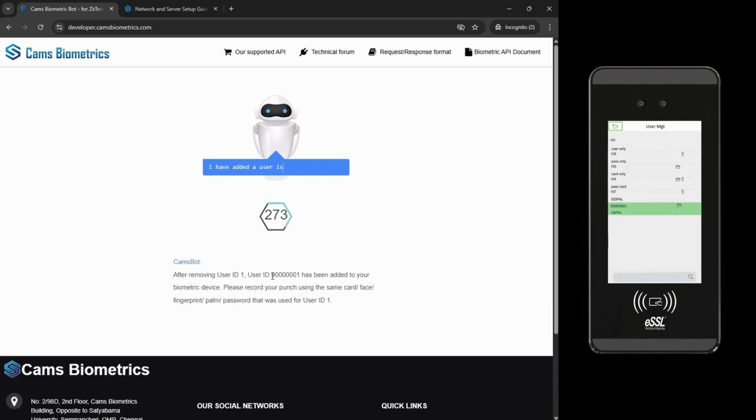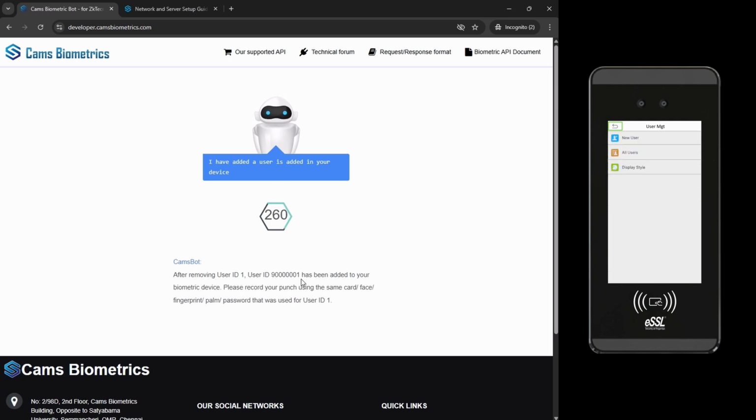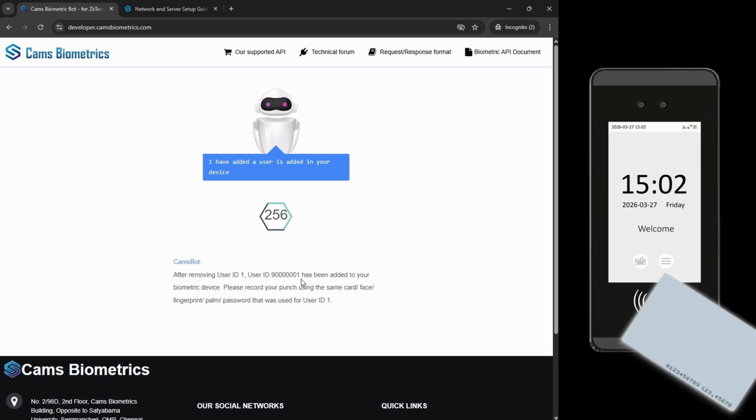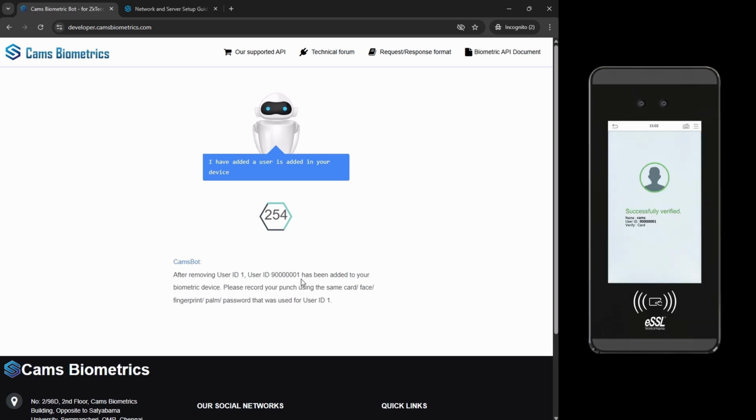After that, the bot will re-add the same user with a different ID starting with 900,000. For example, if you initially added the user with ID 1, the bot will remove it and re-add the user as 900000001. Once you confirm that the user has been added again, record an attendance punch for that user using the same fingerprint or card you registered.